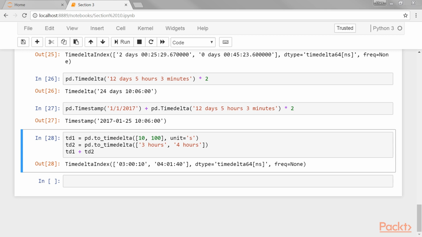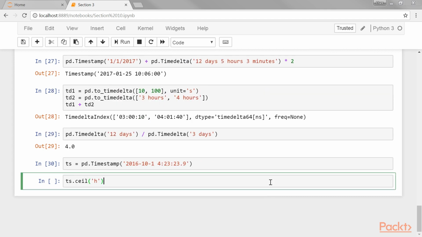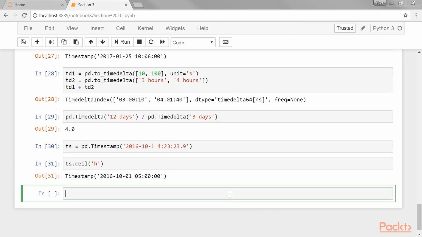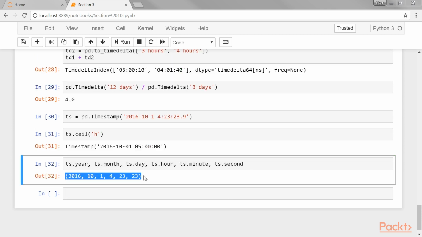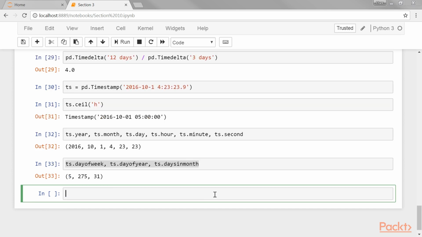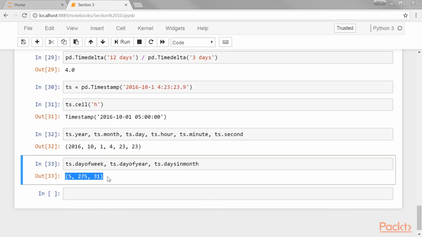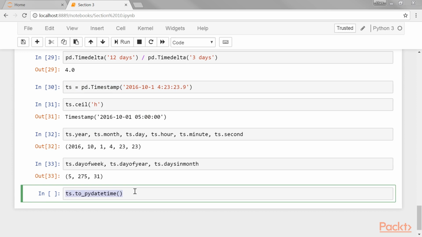Let's sample a few of them. We create a timestamp and store it in a variable. Next, we use the ceil function. And now get year, month, day, hour, minute, and seconds from the ts variable. So it gives the corresponding values as per the sequence we specified. You can even obtain the day of week, day of year, and days in month. Let's convert this date to pyDateTime using the to_pydatetime function.